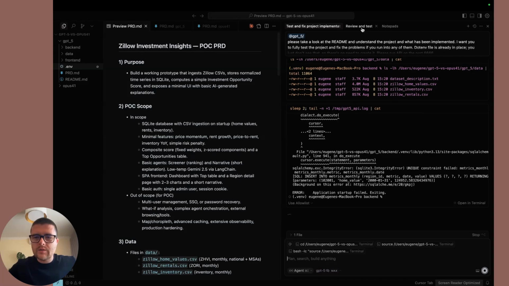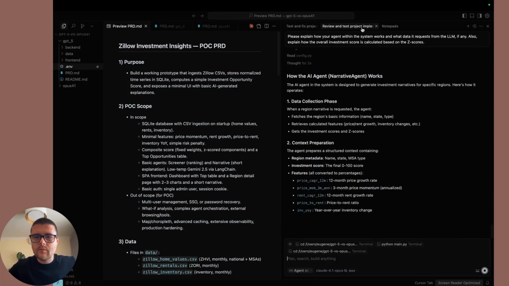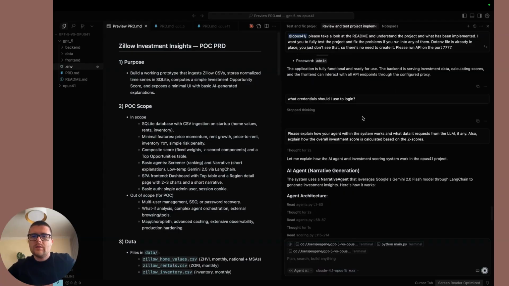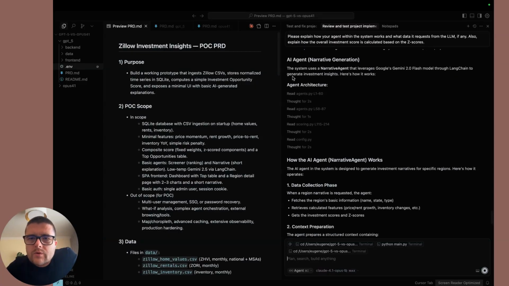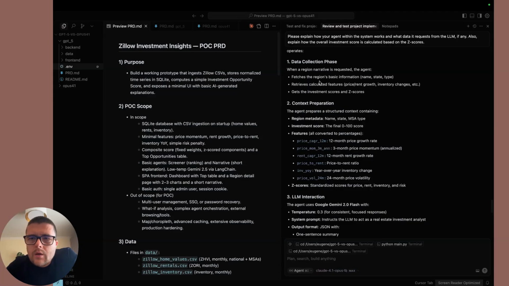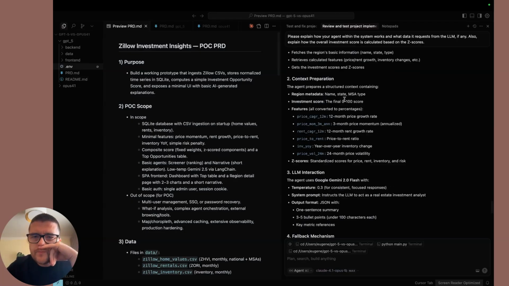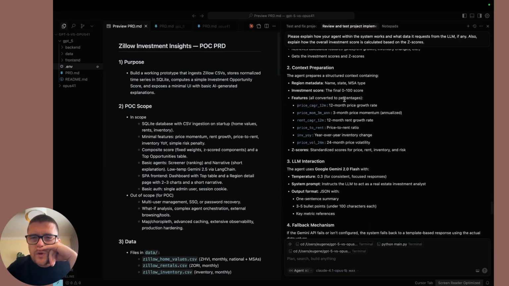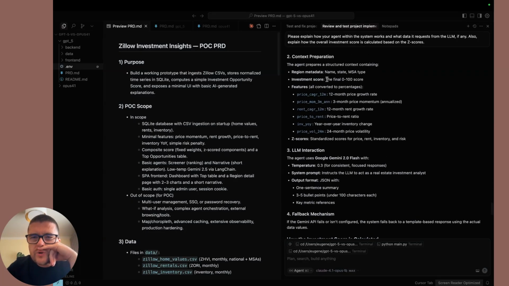All right, it started testing something. Now let's look at what's going on here. Narrative generation. The system used a narrative agent that leverages Google Gemini 2.0 Flash. I should tell it to use a better model. Generate investment insights. We have a data collection part, then the context preparation part. As far as I understand, this part is fully deterministic.